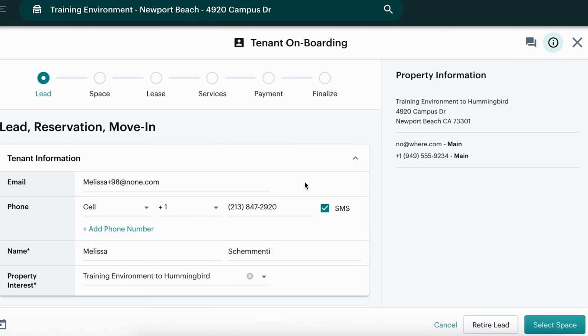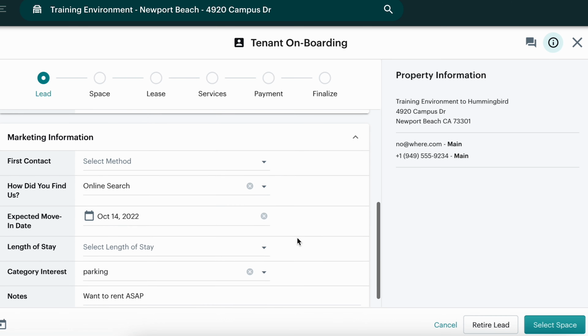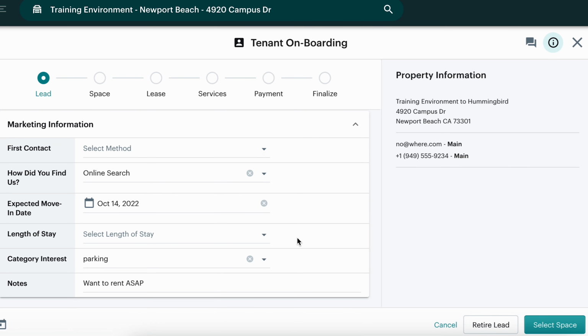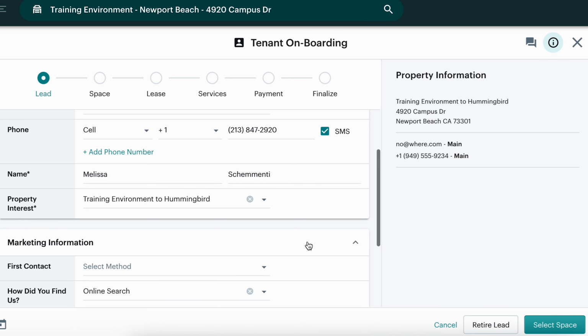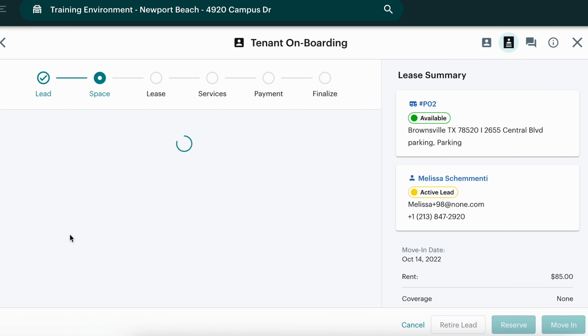Here, we'll be able to update any information that we may have received from the future tenant, along with adding any additional marketing information. After this is filled out to your liking, we'll go ahead and select a space. Since we know the tenant is looking for a parking space, we can actually filter for that here. We see that there's quite a few available and we'll go ahead and click the first one.